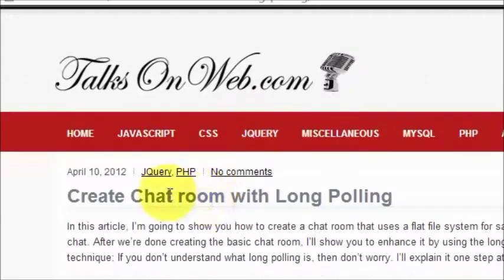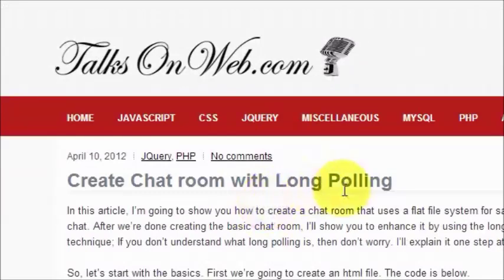Today we're going to talk about how to create a chat room using something called long polling. In case you don't know what that is, it's a fancy term for saying that we're going to use JavaScript to ping the server and see if any new chat messages have been added, and then pull them down and show them in our display area.